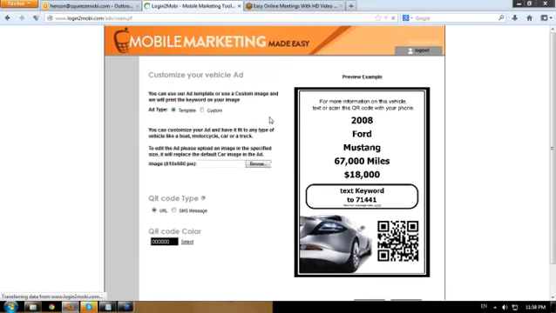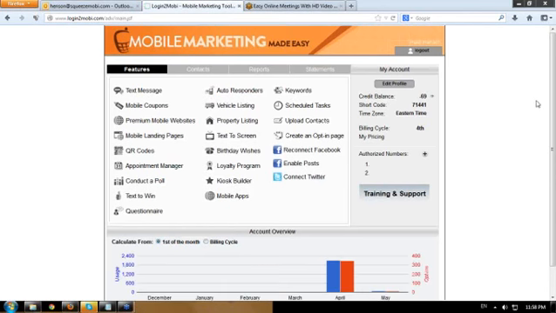If you don't have an old list, all you have to do is start creating a new one. No need to create a CSV file for that. Loyalty program. Let me just go ahead and show you that.